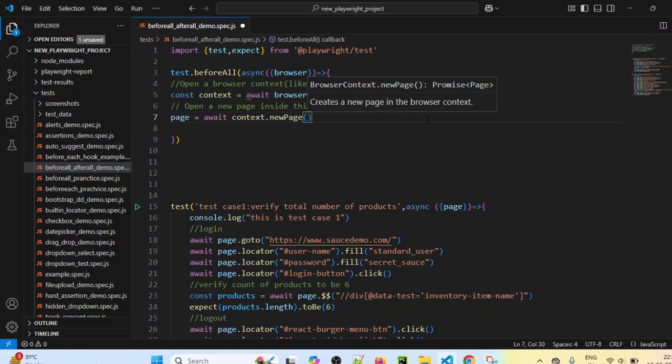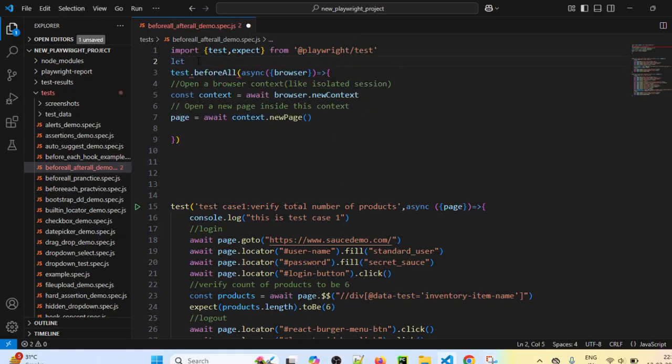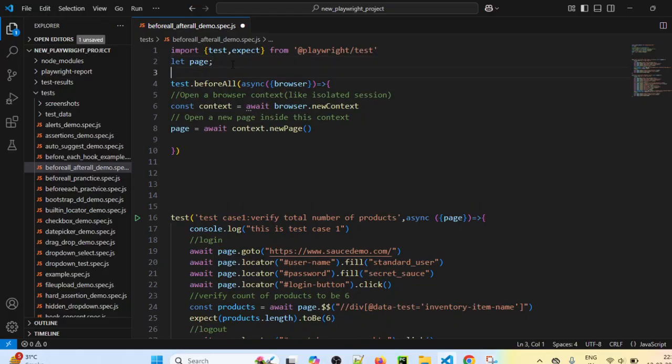But before that, we have to define one variable. Let's say let page at global level. So we have defined this page at global level. Now we can use this page fixture in every block. Once you define this page inside this context, we can use this page fixture.